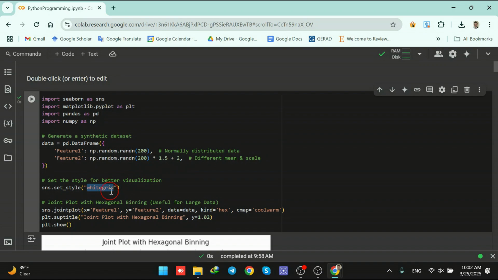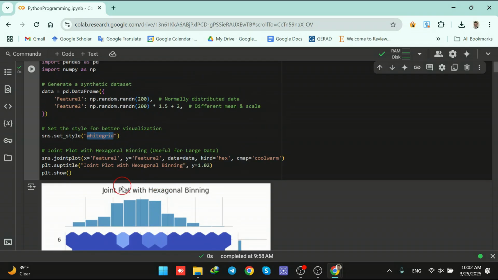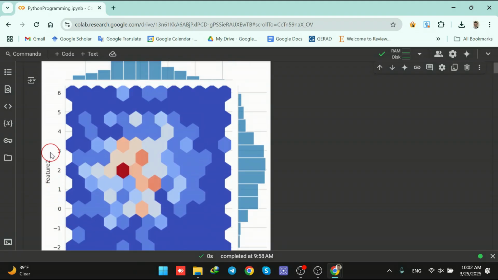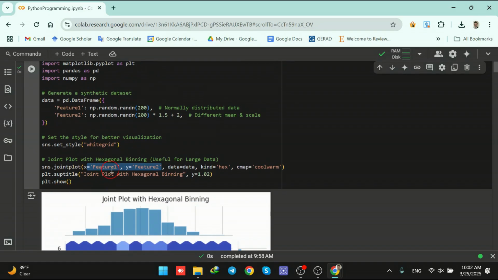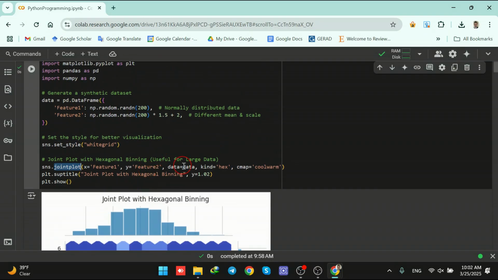Then we choose the white grid for our set style for better visualization. So you see that we have a white grid. And then we would like to have the joint plot. So I call the jointplot function from the Seaborn library. X equals feature 1, Y equals feature 2. So X equals feature 1, and the X-axis we label it. Y equals feature 2.